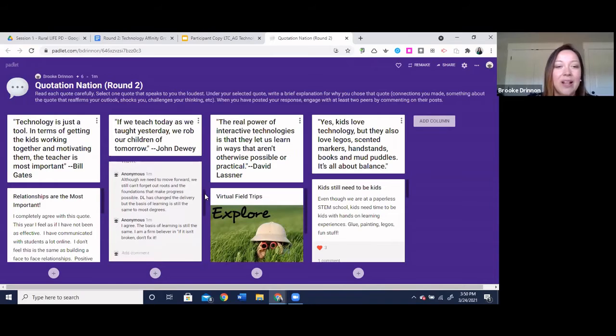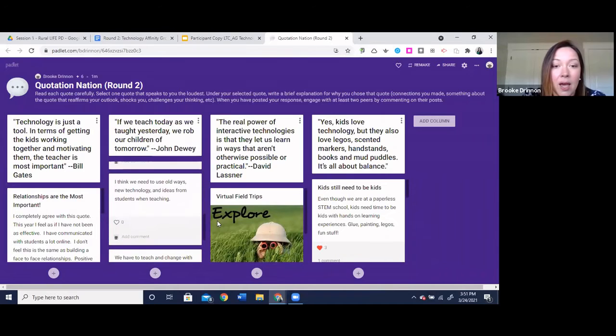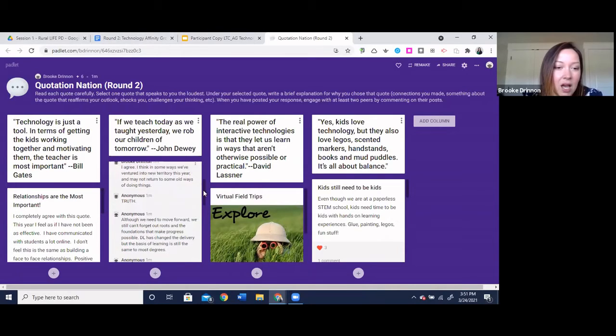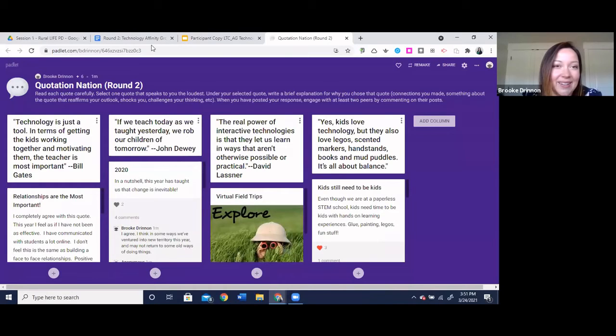Classroom teachers might be laughing at me right now, but I see a lot of comments here about how we can't forget our roots and the foundations that make it possible. The basis of learning is still the same, and if it isn't broken, don't fix it. So I see those comments as well. I think all are ideas to keep in mind, and then just the power of interactive technologies: what do they make possible that we couldn't do before? But keeping that intention, the basis of our foundations, our roots in mind about what good teaching and learning is.